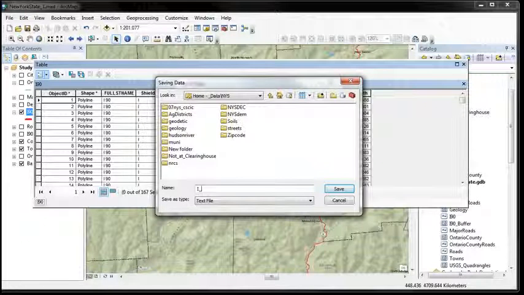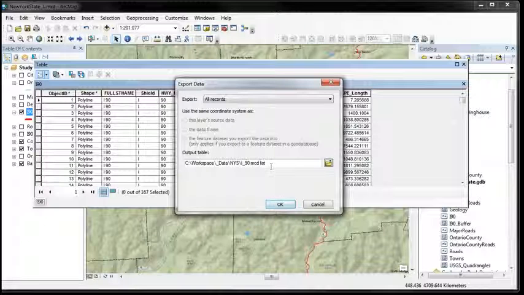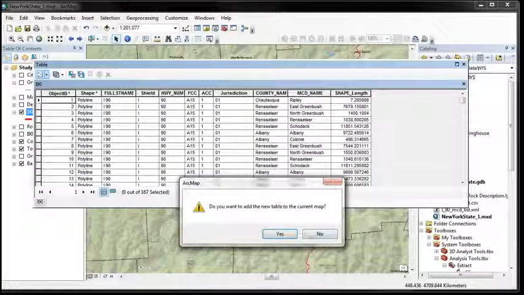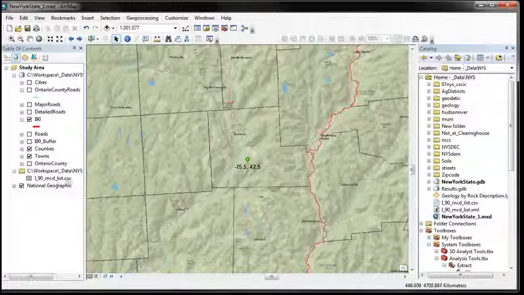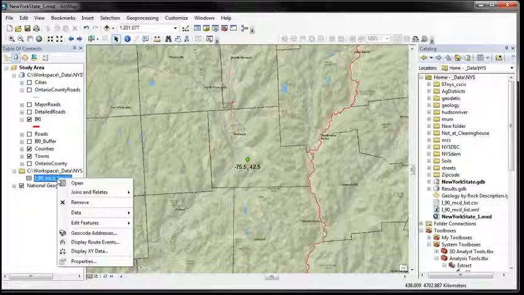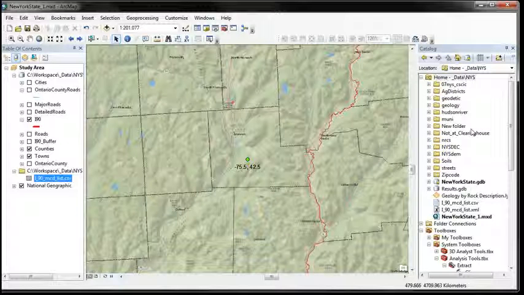And I could say I-90 MCDs. MCD list. Say save, and it will then put it in here and spit it out to the table. And I could add it back to my map and double check. And let's just close this. Come over here. It's right here in my table of contents. If I right click and open, I will have the same table coming back in. Okay. That's as much as I wanted to cover in the interface basics.